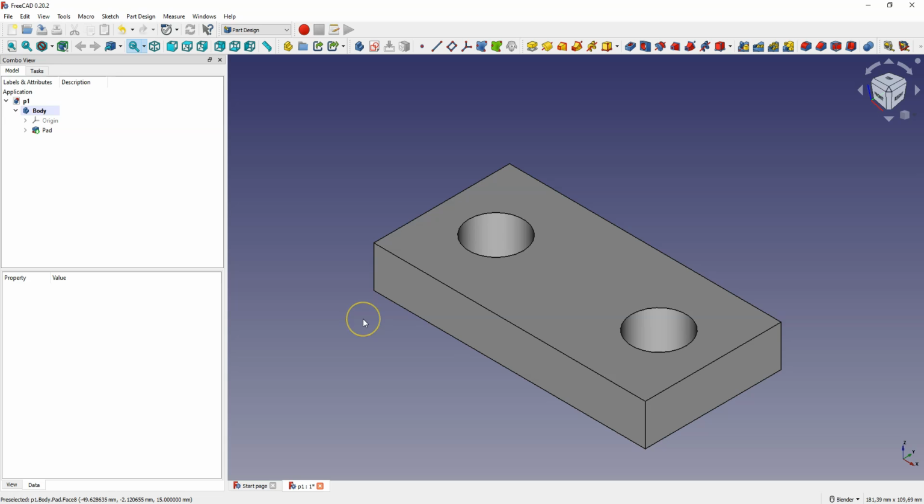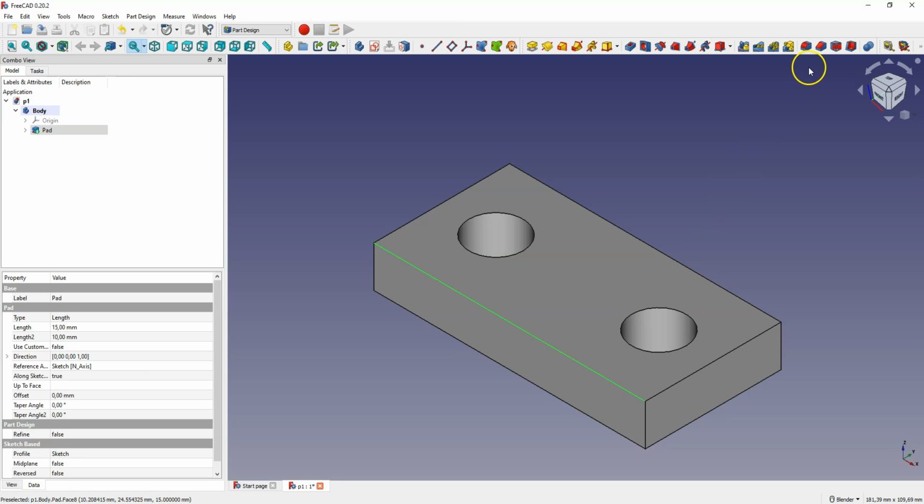In this lesson I will show you how to add chamfers to an edge. If you watched my previous video about adding fillets, then adding chamfers is very similar. And to add a chamfer to an edge, select the edge you want to chamfer and select chamfer command.